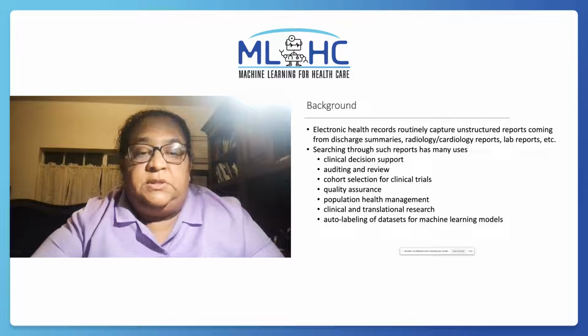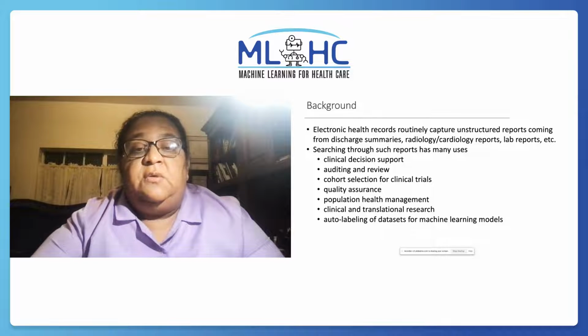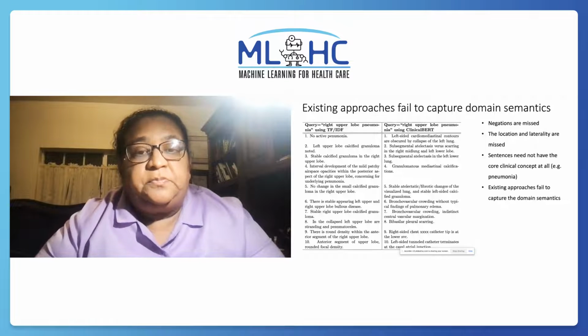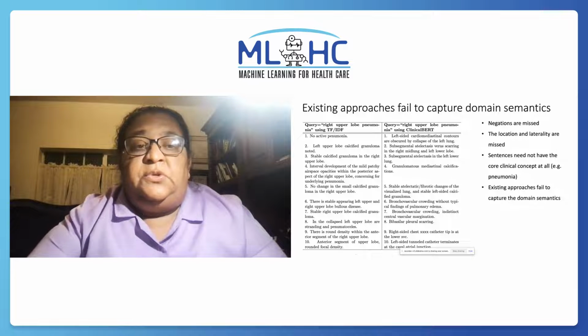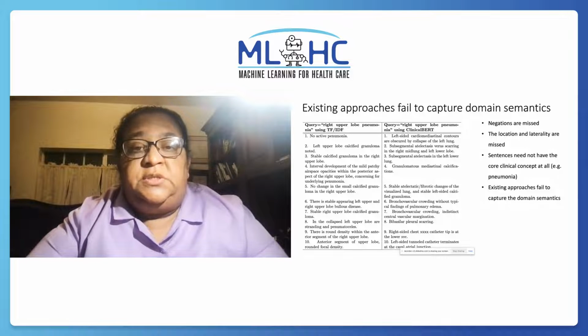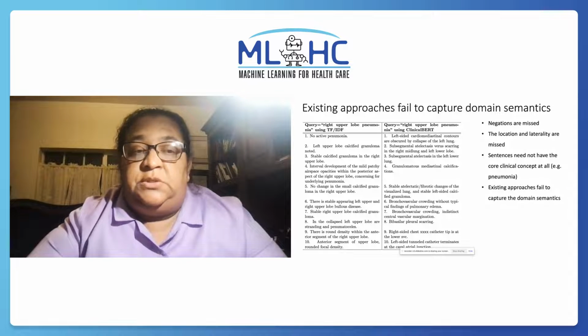doing population health studies. Recently, they've also been used for auto labeling of image data sets from radiology reports to build machine learning models. Now, using simple techniques such as TF-IDF, which is very popular in the document retrieval domain, doesn't work very well for such reports as they fail to capture domain semantics.